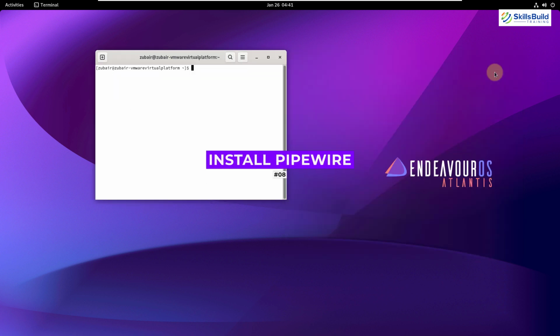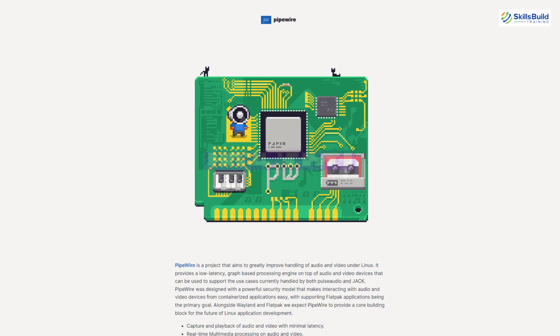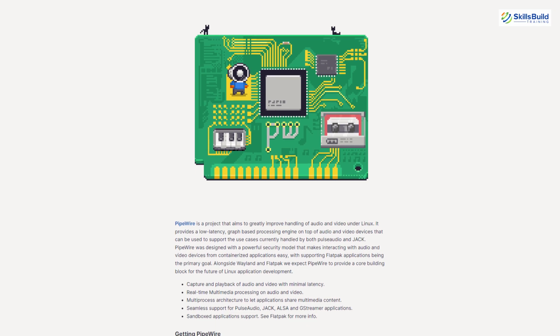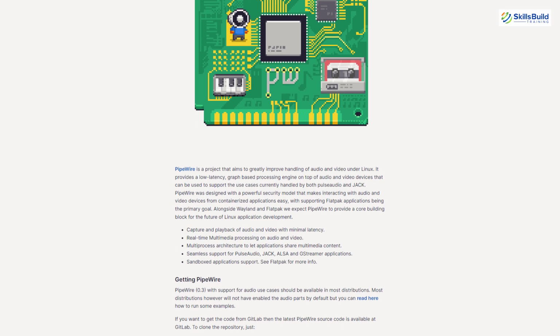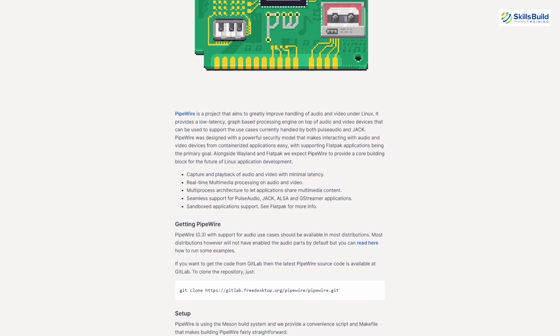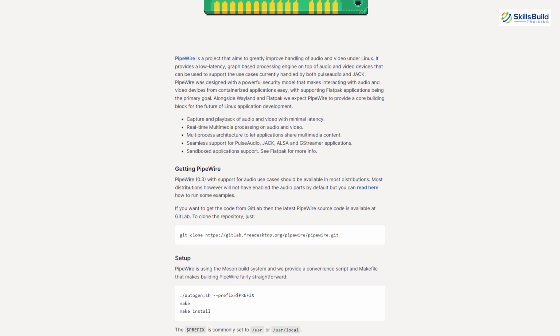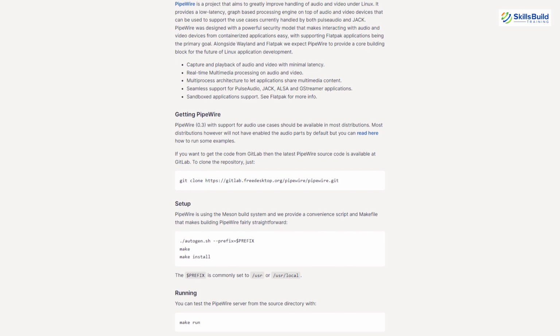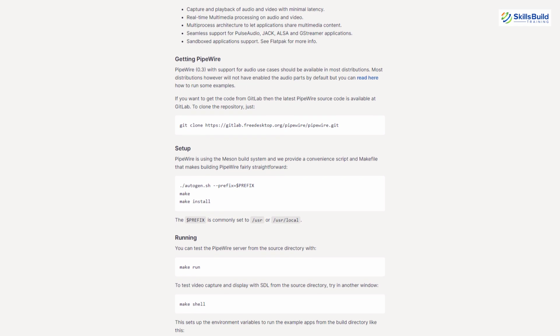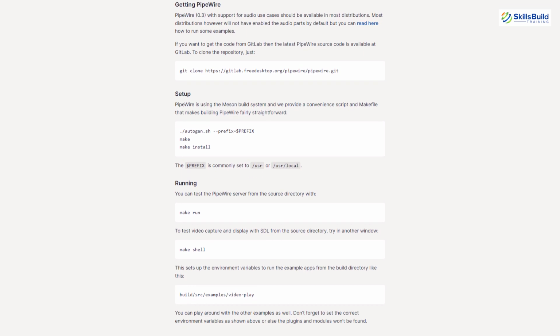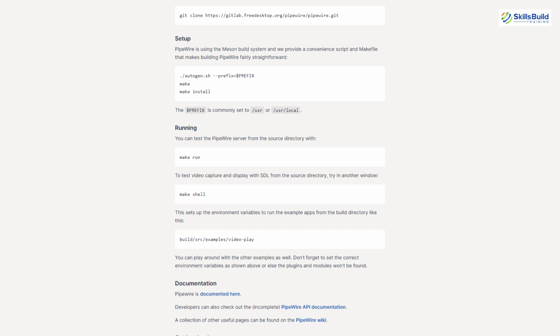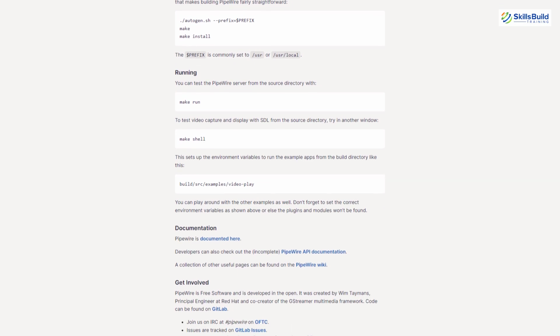Number 8, install PipeWire. Well, PipeWire is a powerful tool that gets used for the management of the server and automatic socket activation. PipeWire is a server for handling the audio and video streams and hardware on Linux distributions. It was created by Wim Taymans at Red Hat, and it handles multimedia routing and pipeline processing.